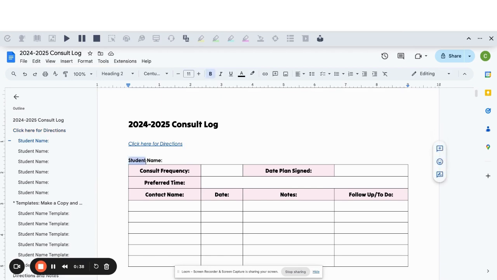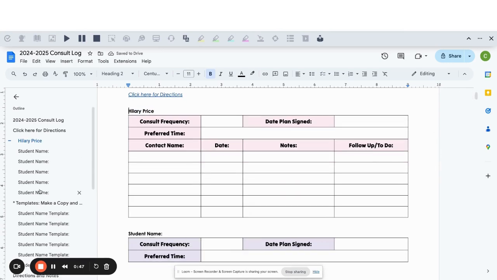So when adding a student's name, what you want to do is highlight it and then write the name. The reason you do this is because it puts it on the clickable table of contents there.